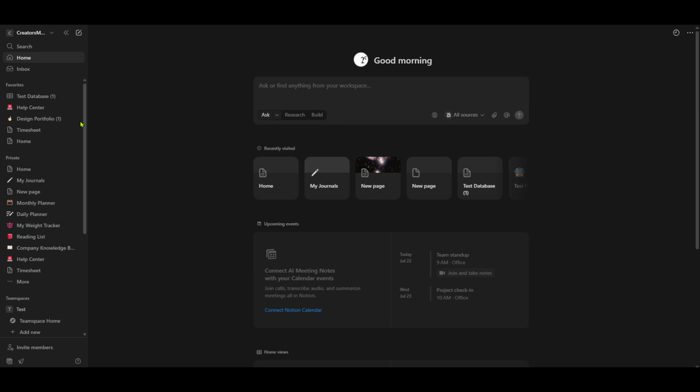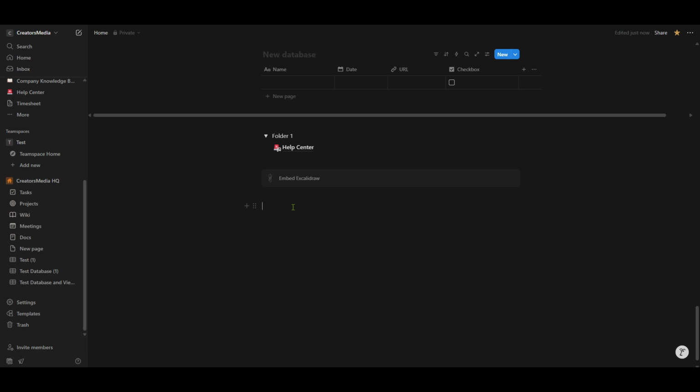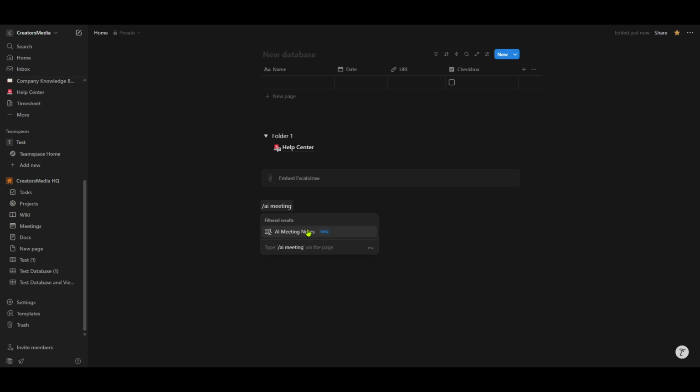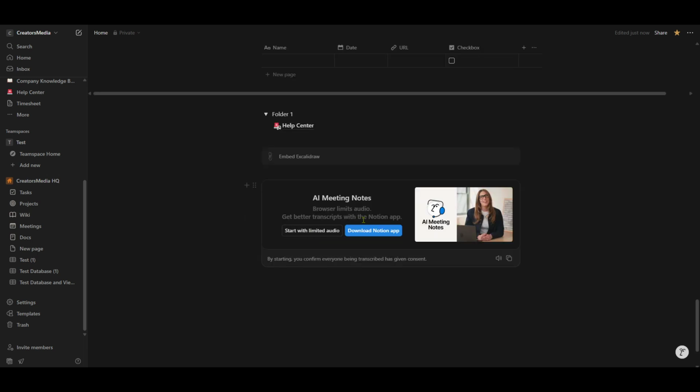Now, here comes the exciting part. To activate the AI Notetaker, you simply need to type in the command /AI meeting directly into the page. This action will prompt Notion to bring up the AI meeting notes option. Once you see it, go ahead and click on it. This instantly activates the AI note-taking feature, allowing it to seamlessly start recording and organizing your meeting notes.